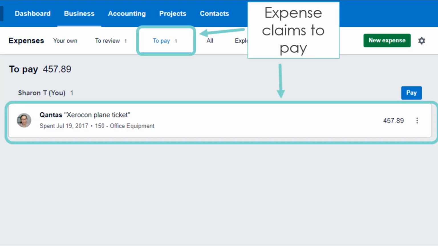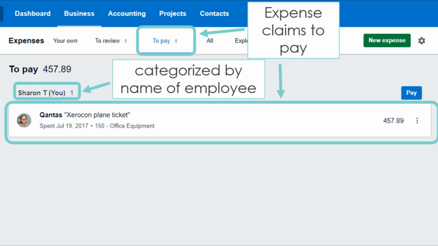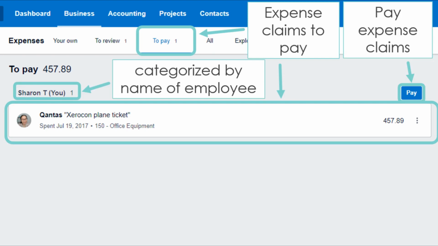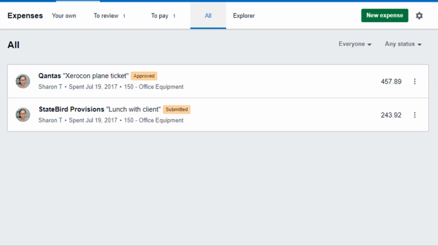So now this is the page of expenses claims to pay, and just the same as the to review, it's categorized by the name of your employee, and you can just pay the expenses by clicking on this button here. And these are the additional options available for this particular claims. Now let's look at the all expenses page.